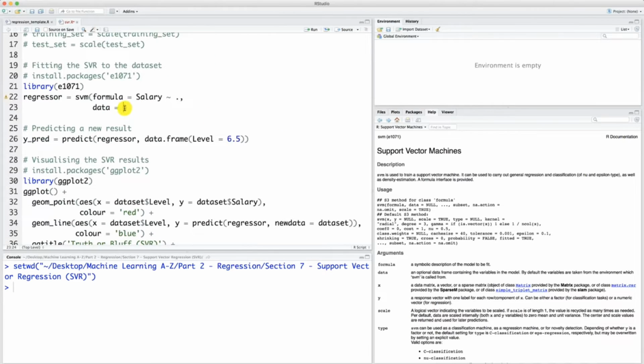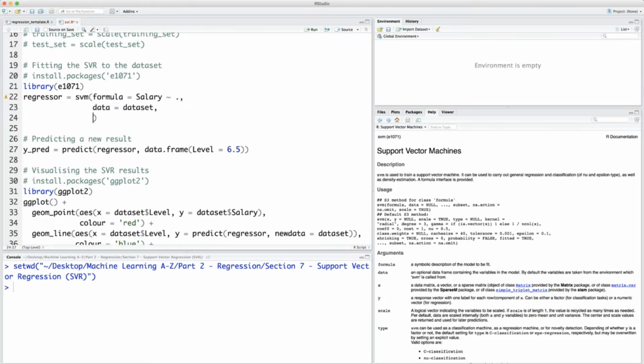Before, we used the training set here as the data, but here we don't have any training set, so of course we're going to take the whole dataset because we want to make very accurate predictions. Okay, and now, finally, the most important argument. Well, all the arguments are important, but the most relevant for this section about SVR is actually the next argument we are about to input.